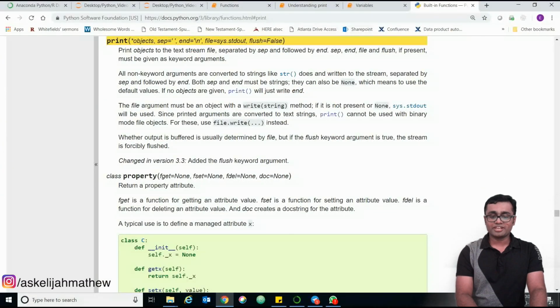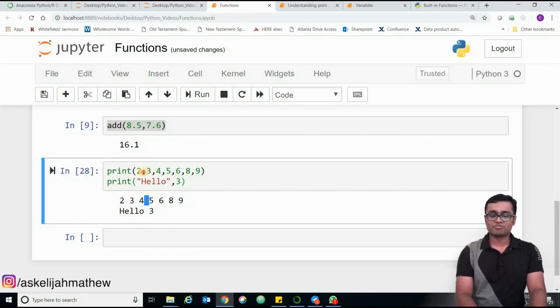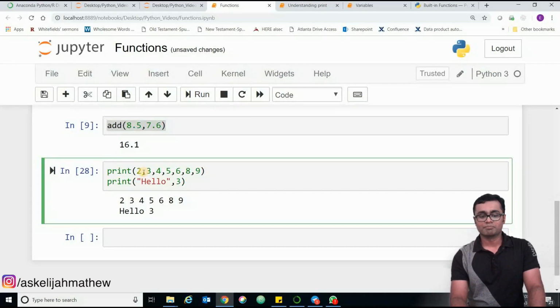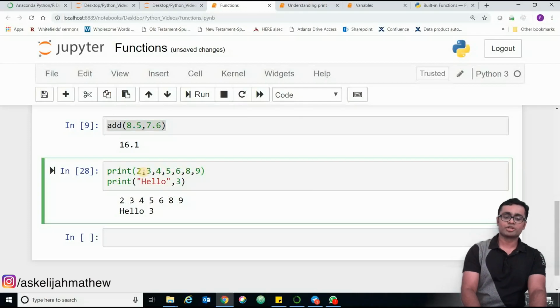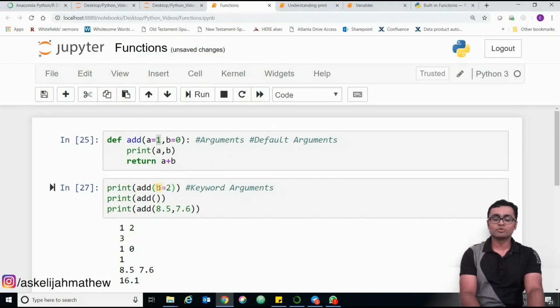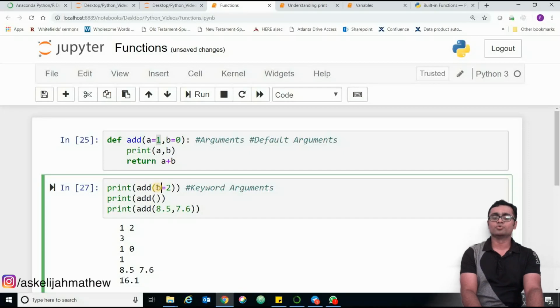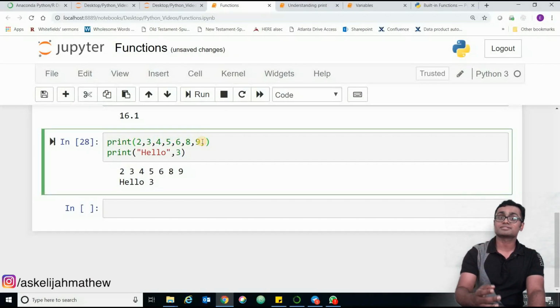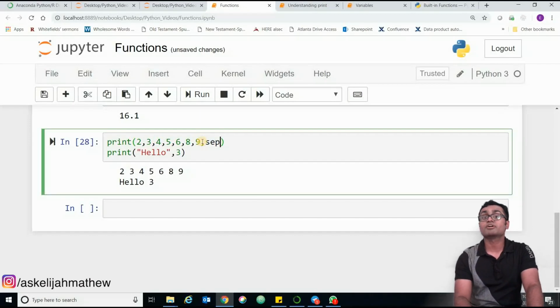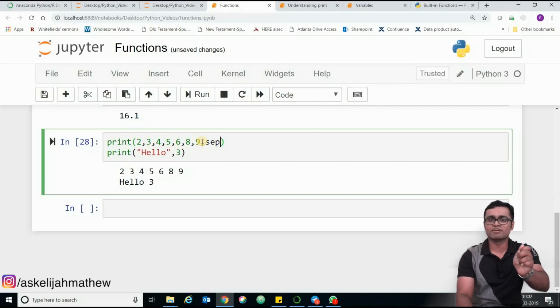If you want to change this default value, you can say something like this: print. I can change the default value, because if you remember over here, if I wanted to pass a particular value to b, I used to say b is equal to 2. In the same way, I'm going to say comma, and I should call the value for sep. So this is called a keyword argument.